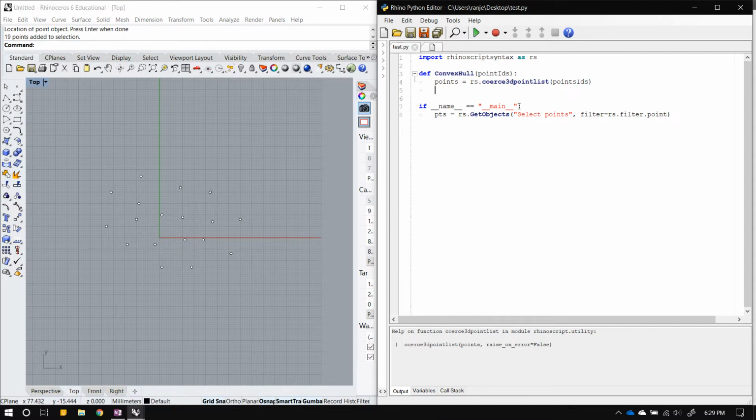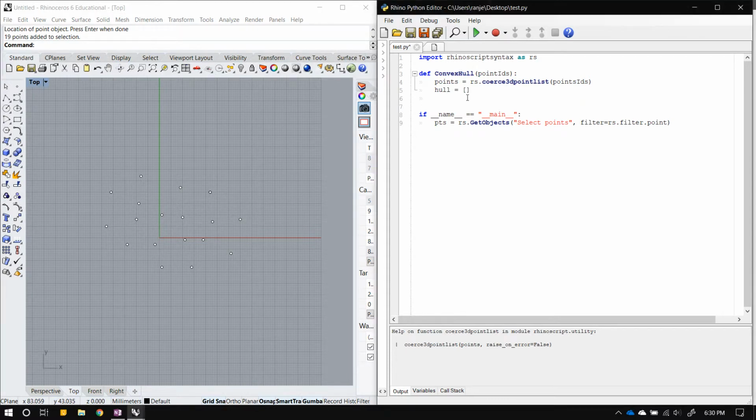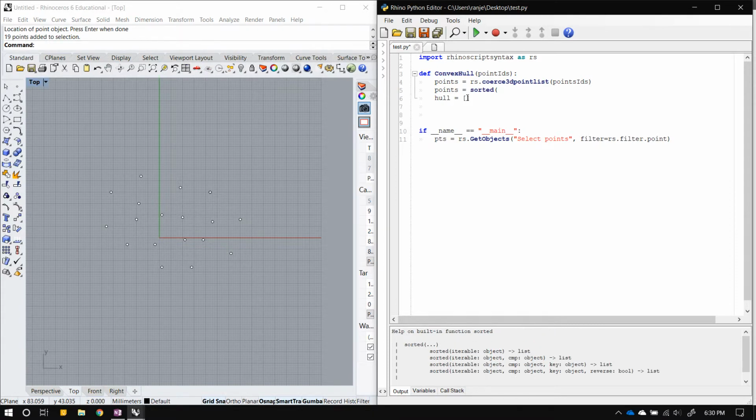So let's initialize an empty list to represent our hull polygon. This list will contain all the vertices of the hull. So next we will start iterating through the list of points. Oh wait, I forgot something. I forgot to sort this list based on the x coordinate. So I'll use Python's built-in sorted function. And as the key for sorting, we're going to pass a lambda expression.